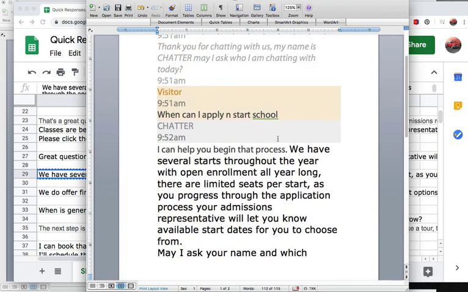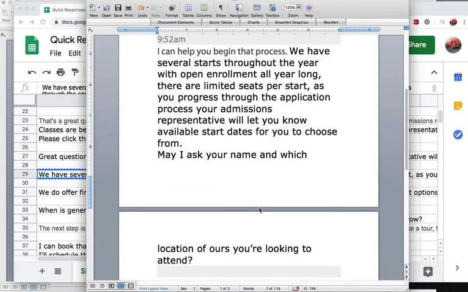This response to this immediate question right here addresses the person's need. We didn't provide the answer to their question, but we did show that we are actively listening to what their need is, and we've given them a very detailed explanation as to how they can find that out. So we've met their need, and at the same time, we are taking control of the conversation by saying, I want to know your name and which location you're looking to attend.